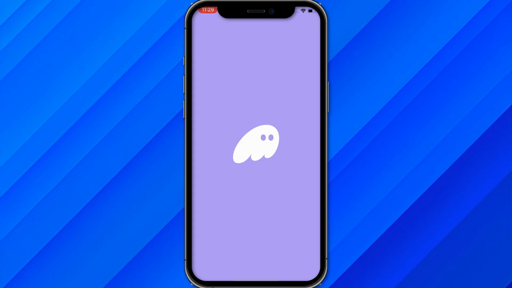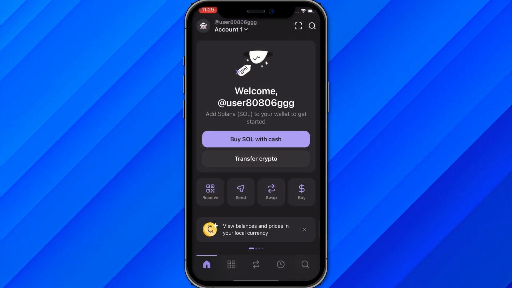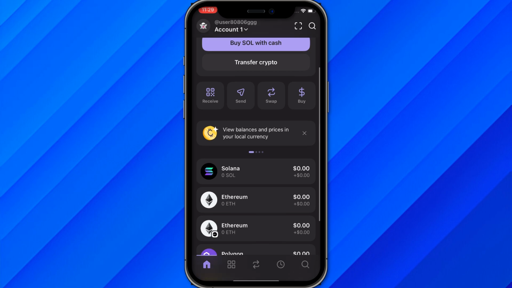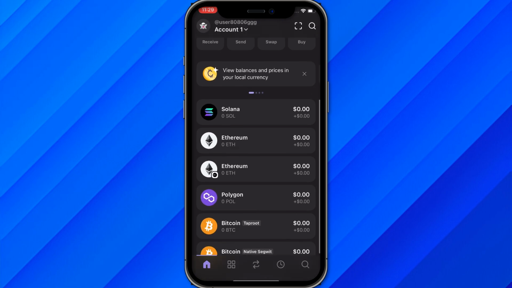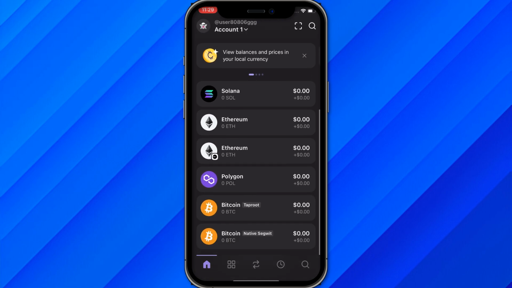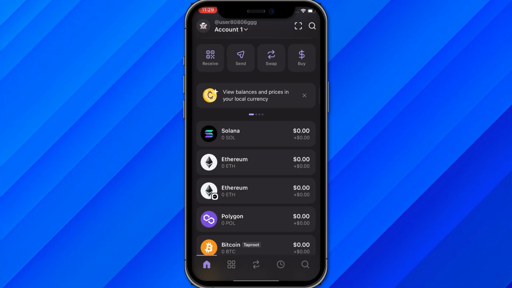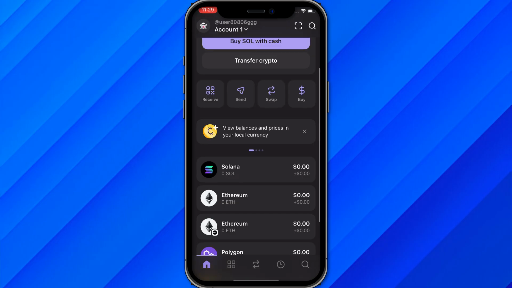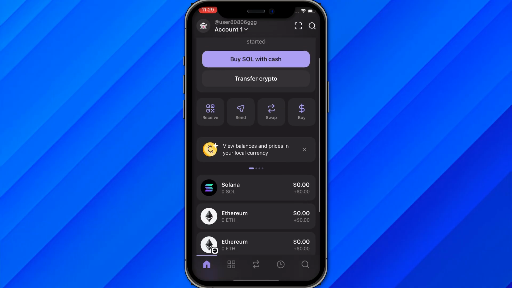And once you're in the Phantom Wallet, you will be at the home section of Phantom Wallet. Let it load. From here, if you scroll down a little bit, you will see all the coins, let's say Solana, Ethereum, or whatever your coin is, and the amount that you have of that coin. Let's say you have 10 Solana or $10 or $20. That is your amount.